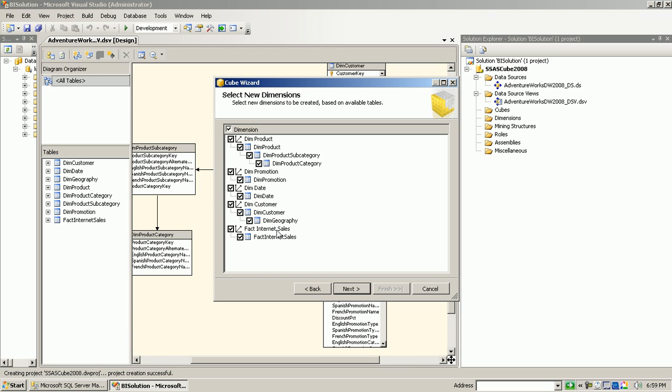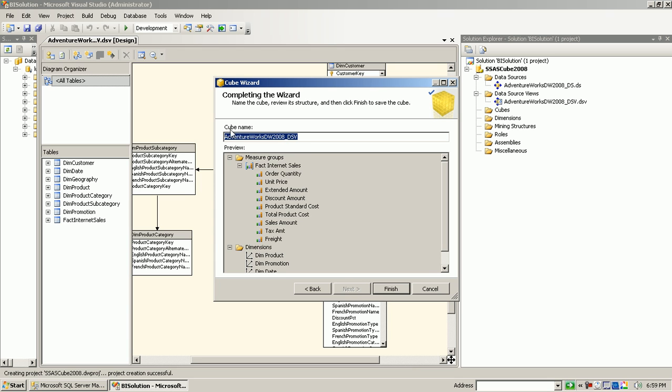Okay, and then the fact internet sales, we don't need this one. This is a bit puzzling to me why the guys from Microsoft included a fact table as an option to select in the dimension. Maybe it's a special type of dimension which we'll cover later, but it actually doesn't make sense to have that here. Just confirm that, and then you see here create cube name.